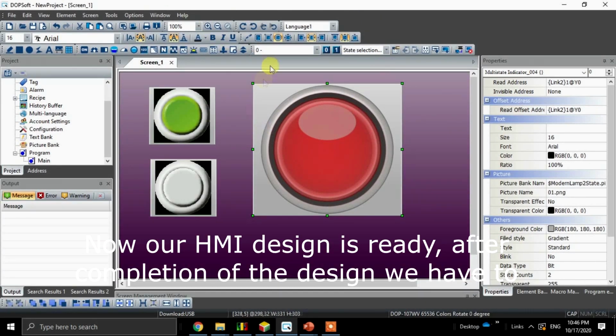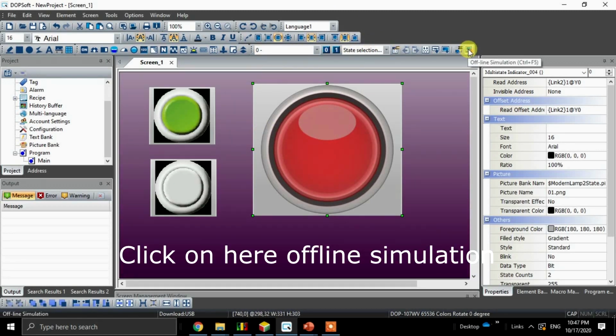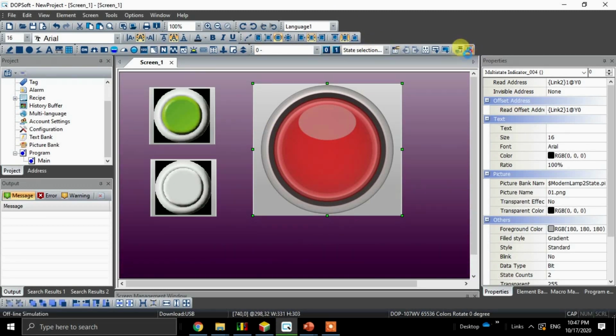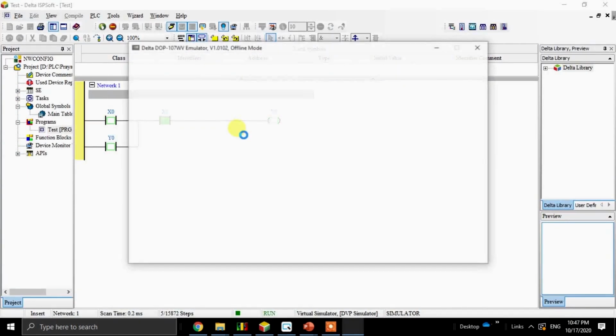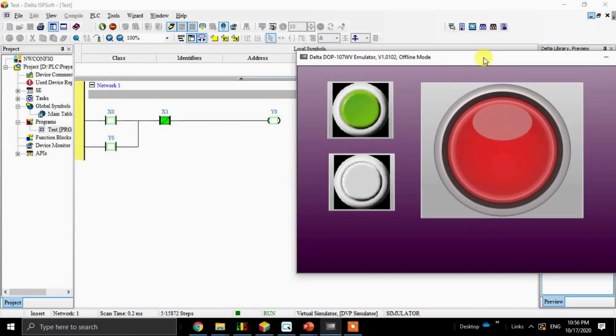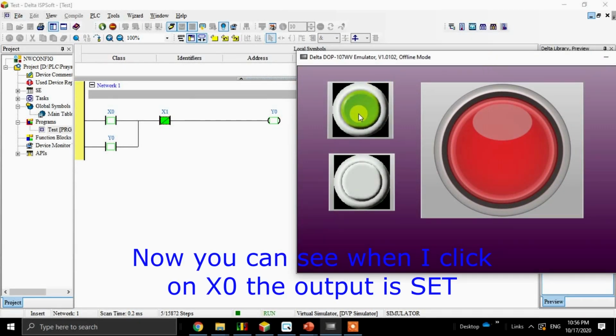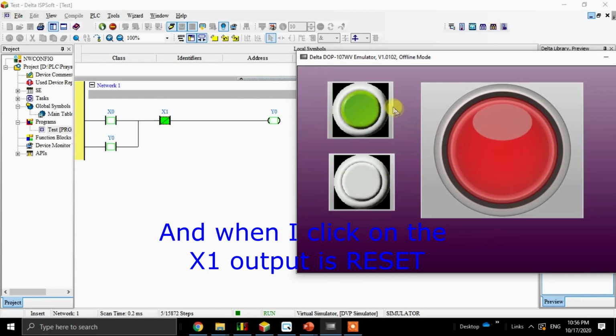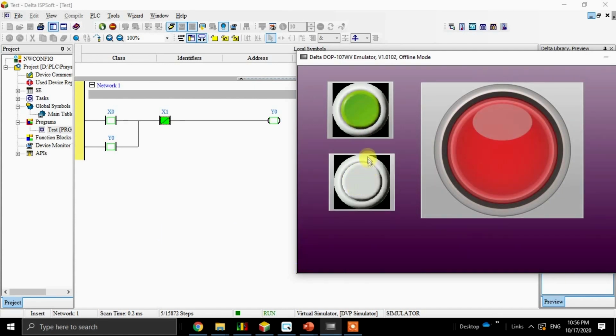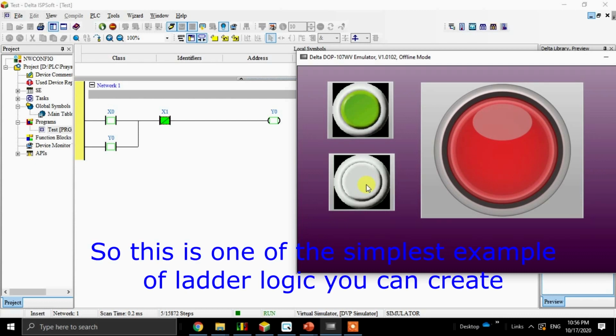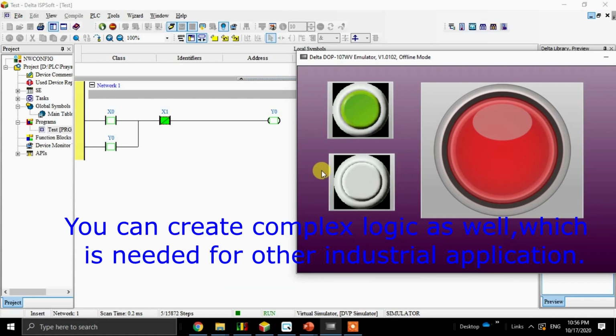After completion of the design, we have to click on offline simulation. Now you can see when I click on this X0, the output is set, and when I click on X1, the output is reset. So this is one of the simplest examples of ladder logic. We can create complex logic as well, which is needed for industry applications.